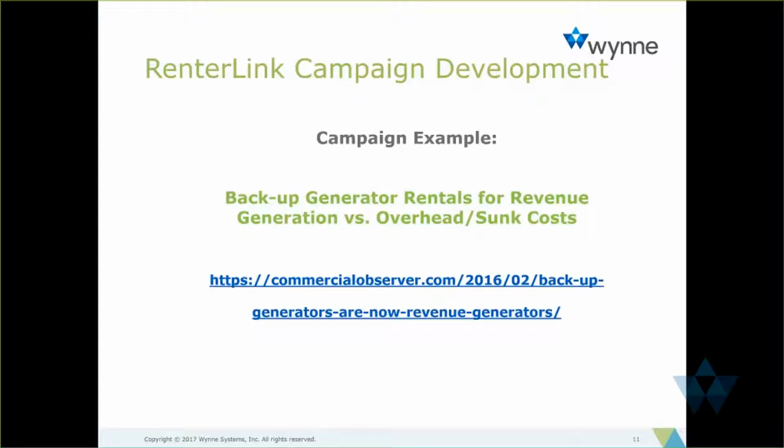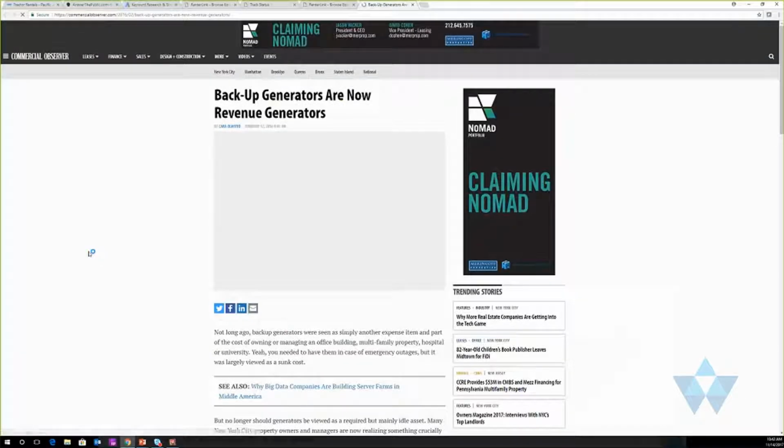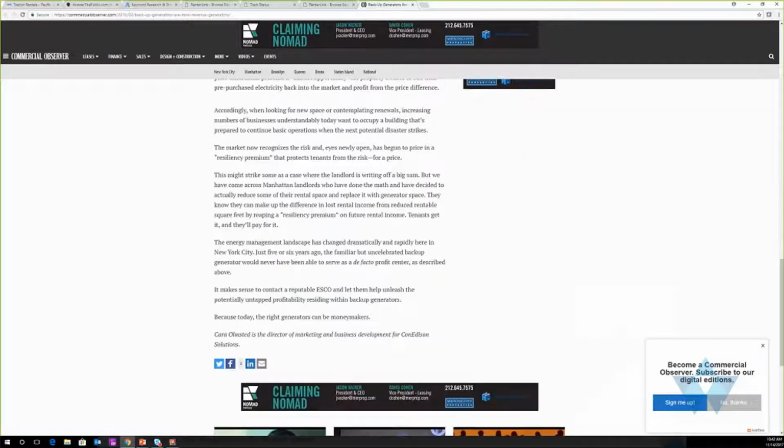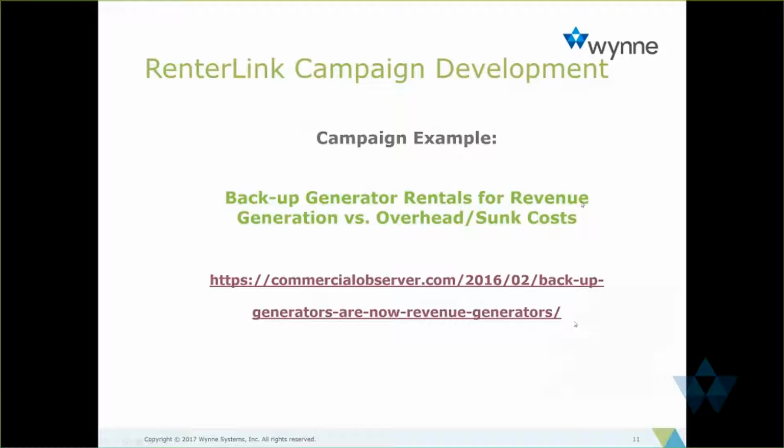So we're going to talk about a campaign example. I found an article online, and we'll navigate to it quickly here. This is specific to the New York area. Backup generators are now revenue generators. I thought this would be a fun one to go over with everybody. The big takeaway here, and it's a pretty short article, is taking something that's considered overhead and flipping it around and making it a revenue generator.